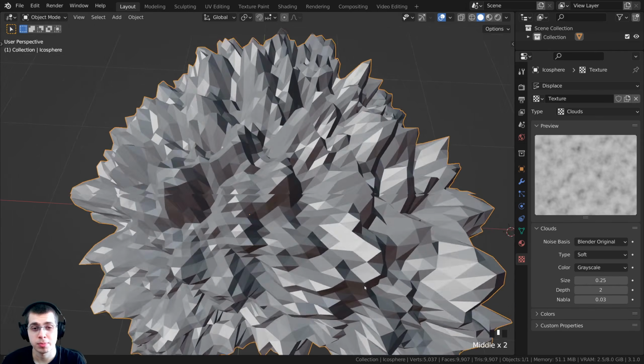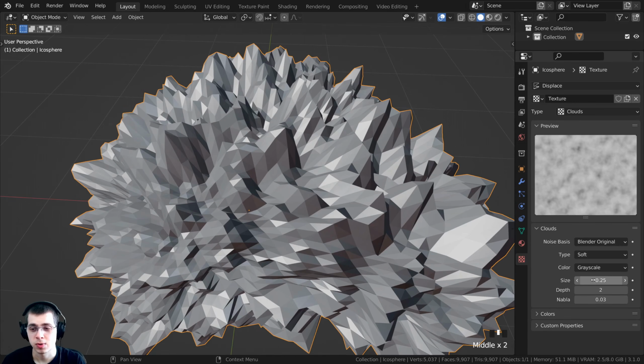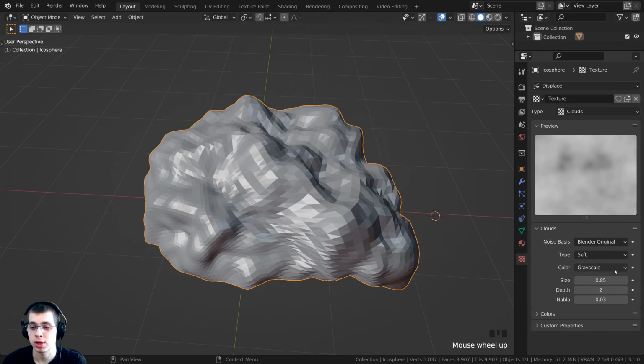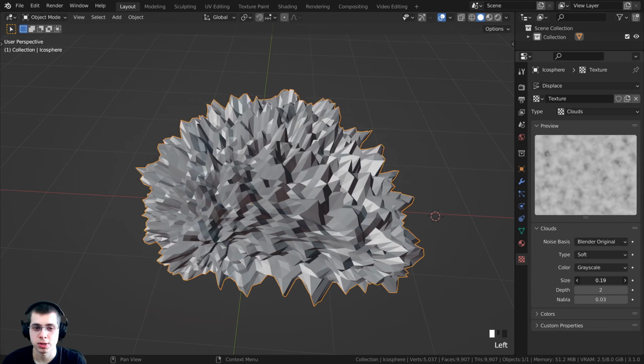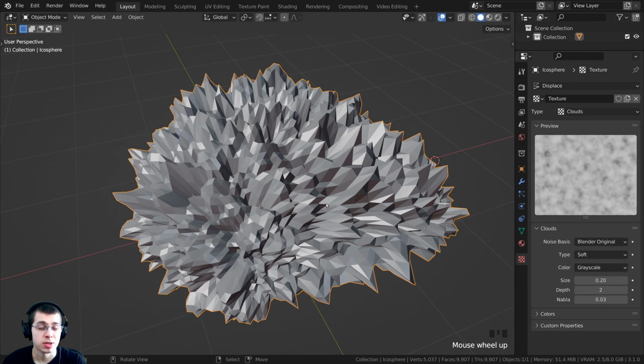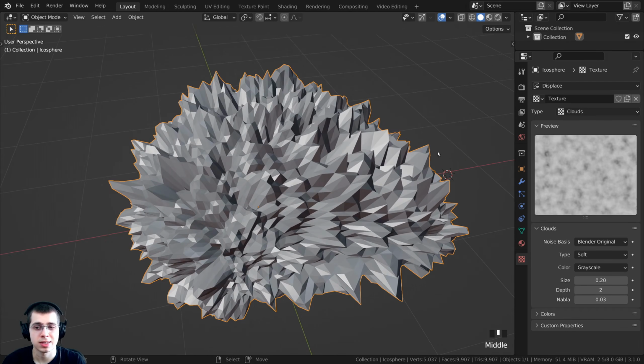One setting that we can play with is the size. Right here you can see there is a size value, and if you make this really big, it's going to be much more lumpy, or if you want to make it much smaller, you can see it's now a bit more pokey. I do want to change the size down a little bit, but you can change that to whatever you want.